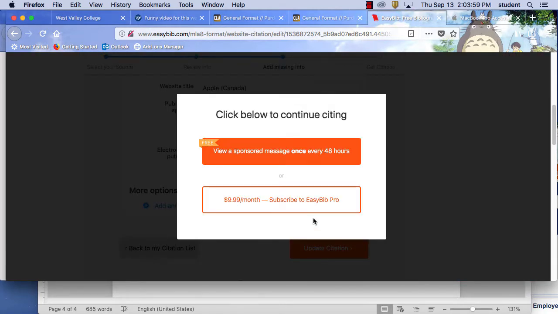Update citation. Oh, now they're having a free sponsor message. I guess we can't view sponsor messages every 48 hours. No, I don't want to view. I guess we have to pay for this or what? I've never paid for EasyBib before.